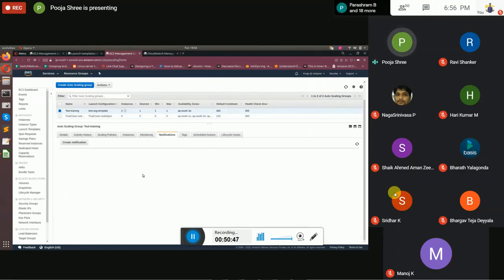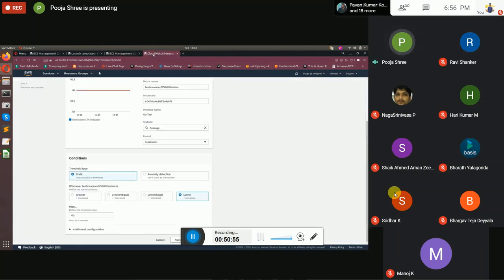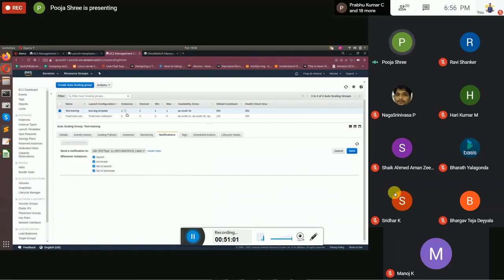And this is recently added, the notification. Previously you were able to create the notifications under CloudWatch. Now they have made it easy by giving one more option as a notification. So you will be able to create the notification here. When the instance is launching, if you want to get the notification, you can get it. When terminating, fail to launch. Whenever there is a failure, like because of instance type unavailability or some issues, you will be getting the alert, and fail to terminate, even this option.